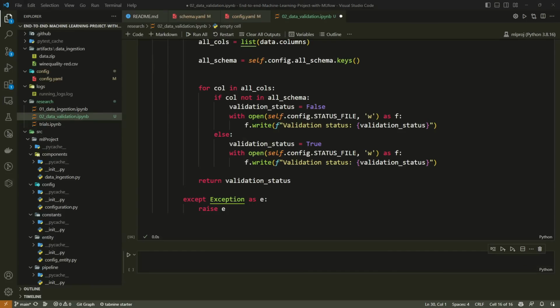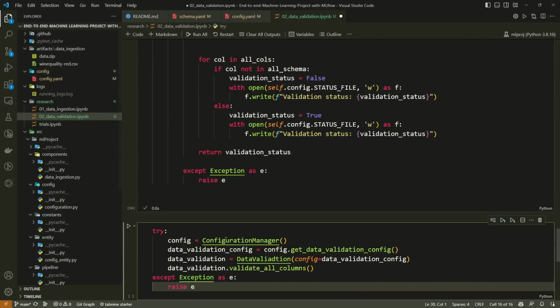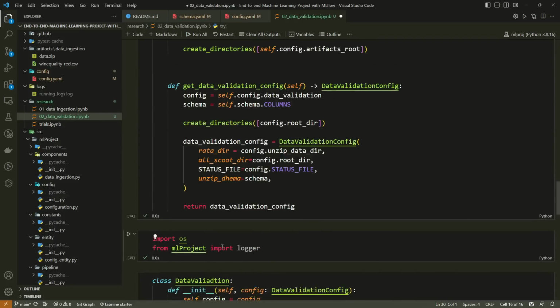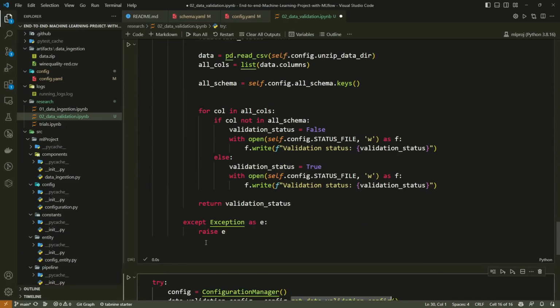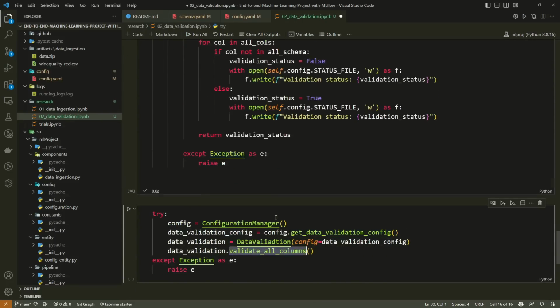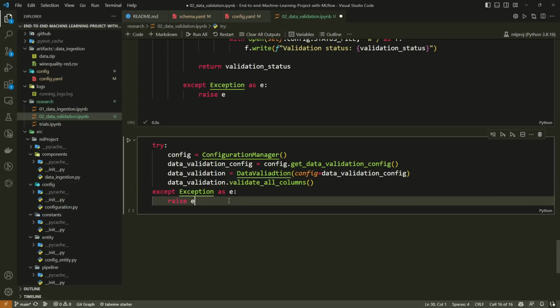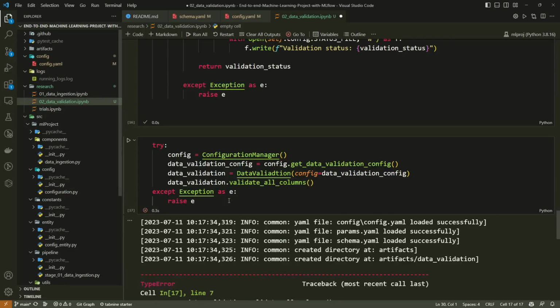Now I'll define my pipeline. Pipeline is nothing but, again, I'm initializing my configuration manager. I'm getting my validate config, this method. Then after that, I'm calling this class data validation, I'm passing it here, and I'm calling this validate all columns. Okay, that's it. Now let me execute and show you whether it's working or not.